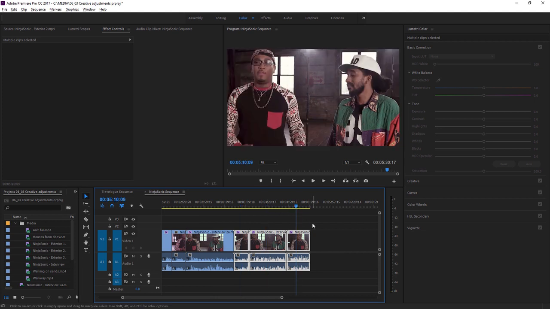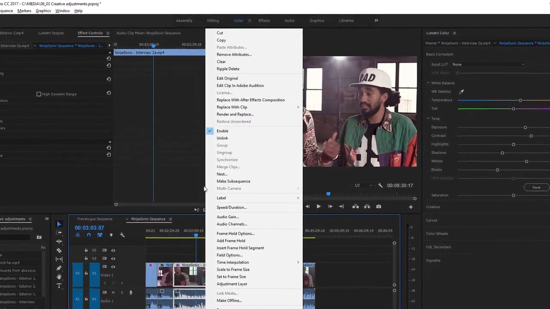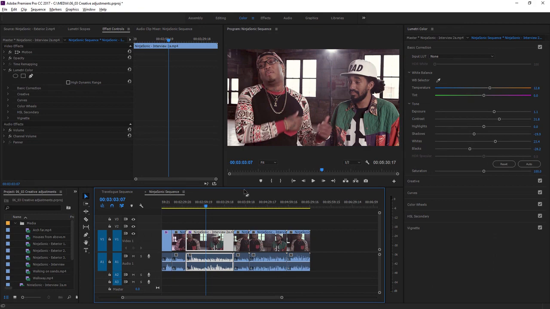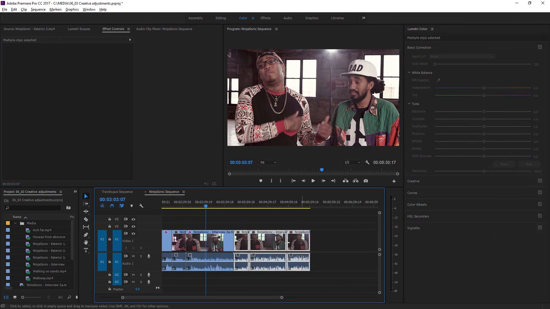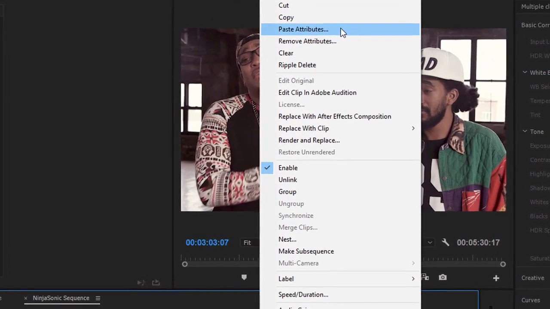I'm going to undo that again with Ctrl or Command-Z, and I'm going to show you another way of achieving the same result. This clip has the effect applied as I want it, so I'm going to right-click and I'm going to choose Copy. I could, of course, just press Ctrl or Command-C as well. Now I'm going to select these 3 clips, and I'm going to right-click and choose Paste Attributes.